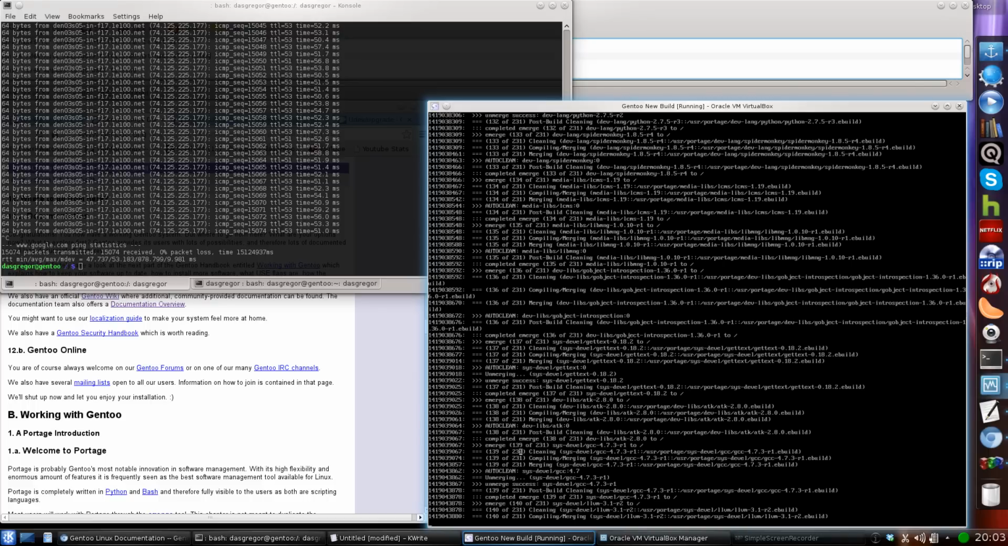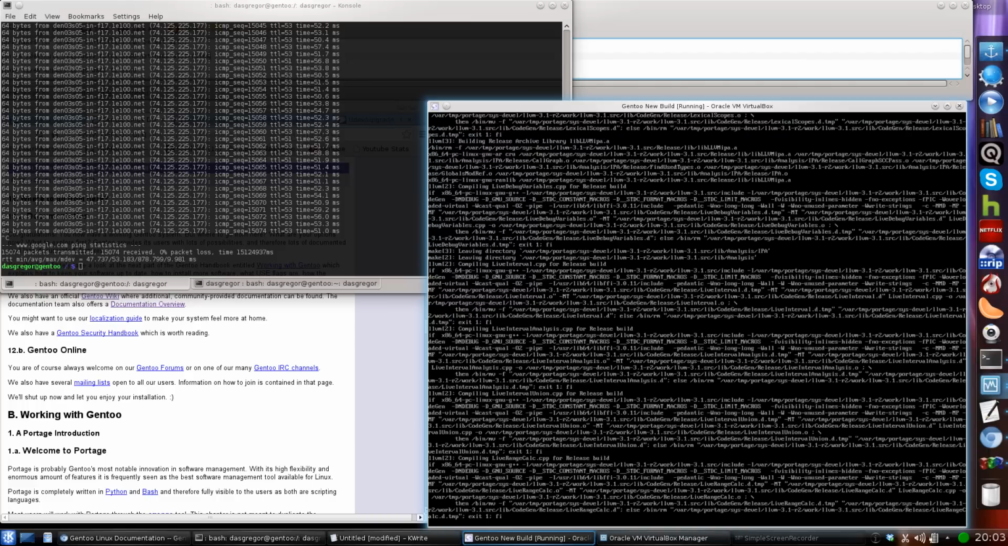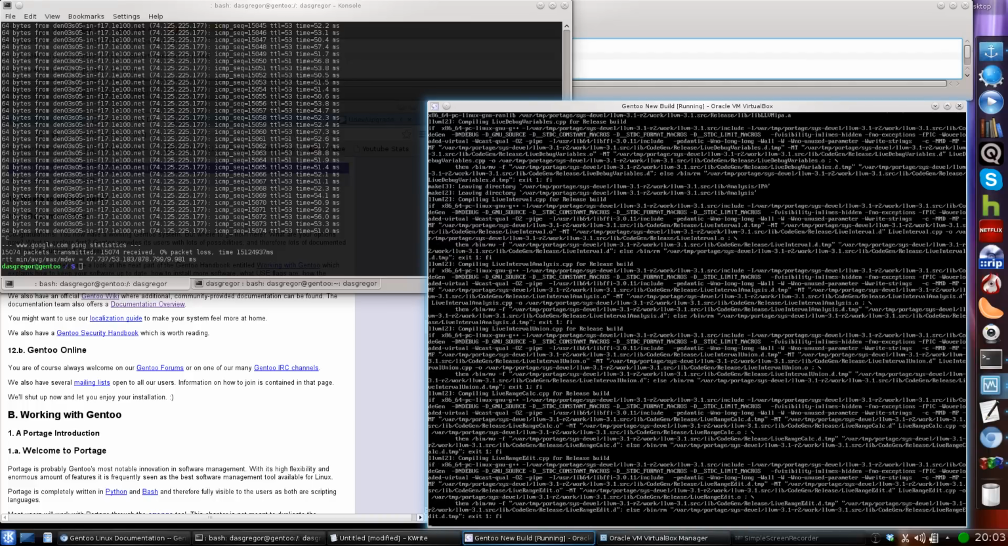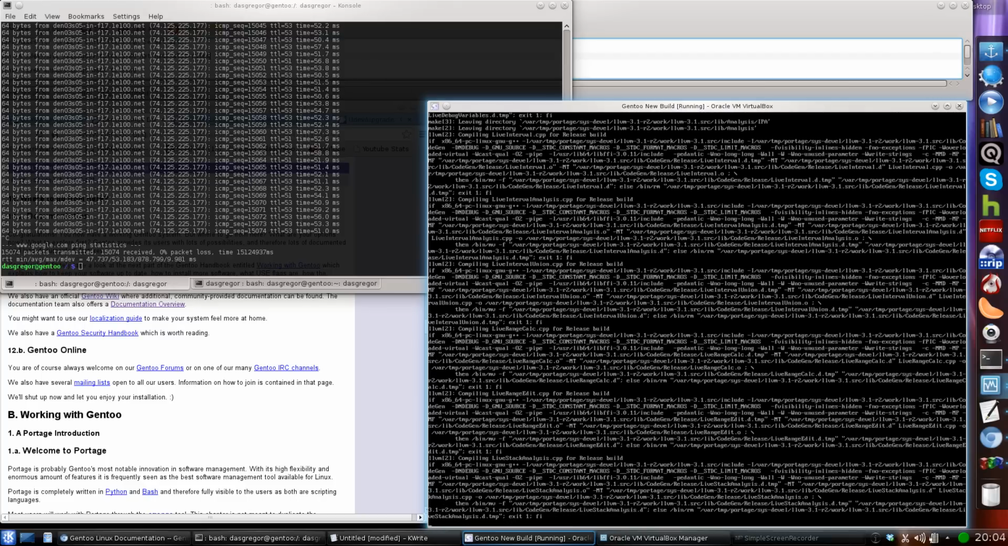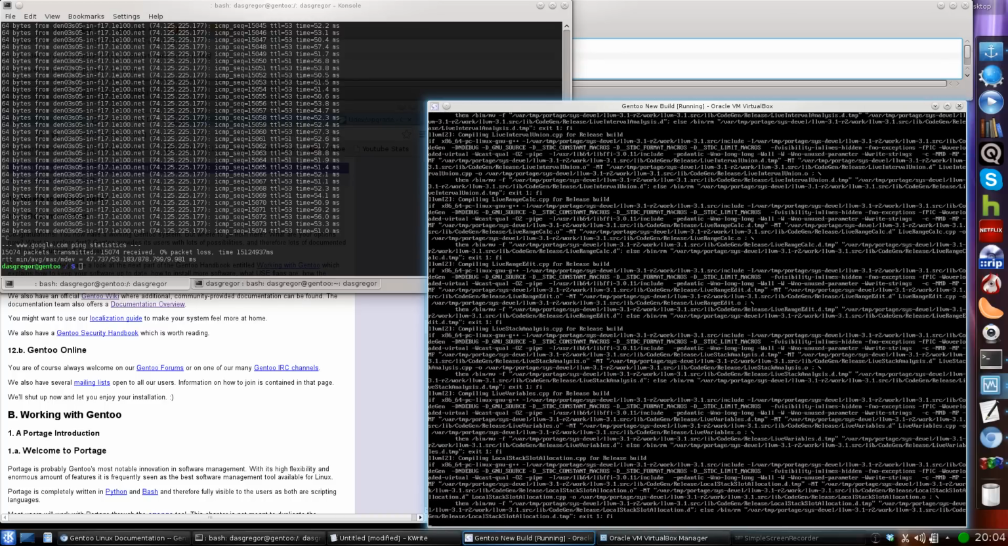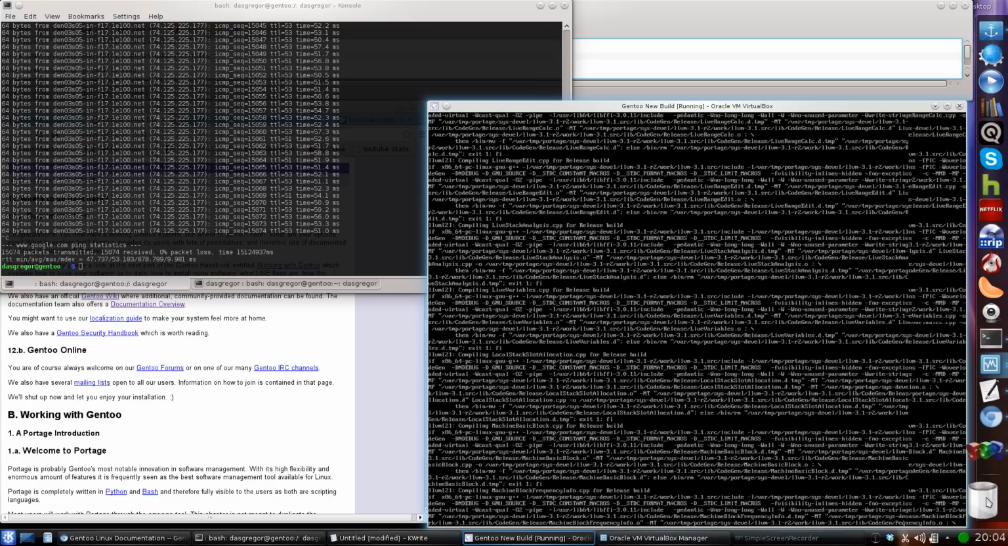I've been staring at it, checking on it every once in a while, making sure it's still going along, and it's still compiling, no errors. Some of the things that it did need to compile took a long time, like GCC recompiles and sets itself up. But as I said, we'll continue this going.